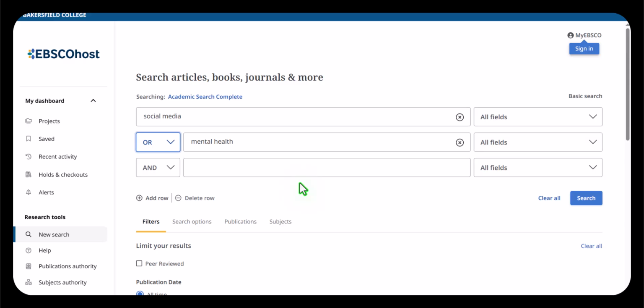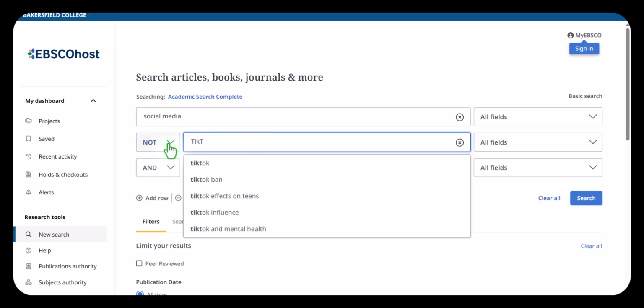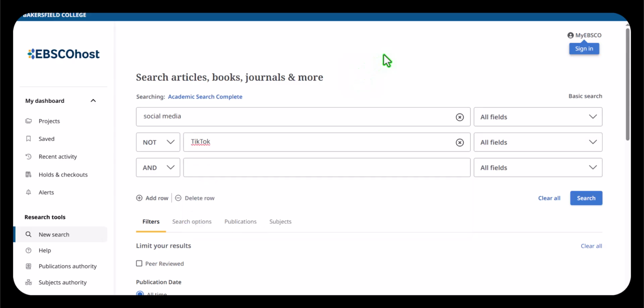If you wanted to narrow your results, you would use not. So let's say you wanted to talk about social media, but you were not particularly interested in TikTok. So that way, all the results that are retrieved will be about social media, but it's going to restrict your results from containing results mentioning TikTok.